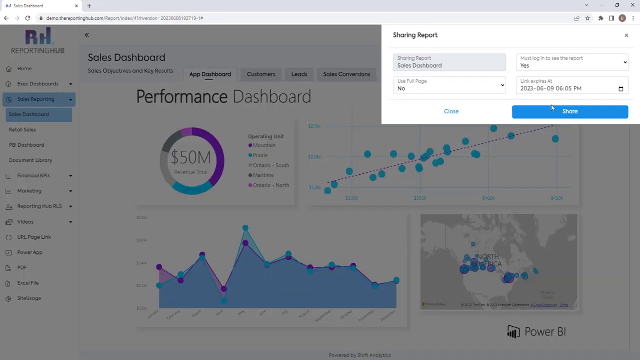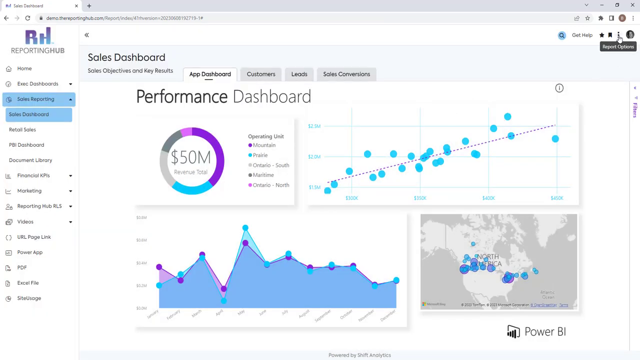I can also create a shareable link. This creates a URL link that I can email to people if I want to give them access to the report. I can choose whether I want them to log in. I can choose whether I want to send the full page or not. And I can also set an expiry on that link. So if I send it to somebody, but I only want to make it available for 24 hours, I can go ahead and create a URL link and send that over email.